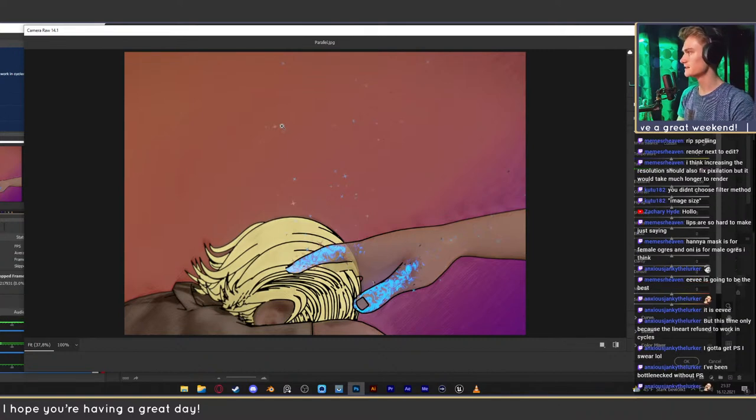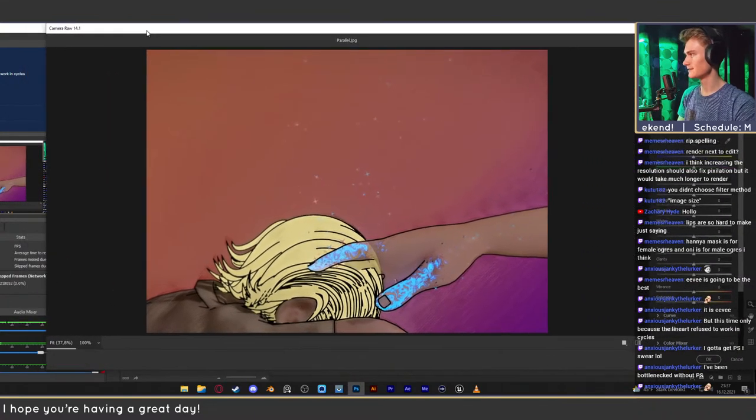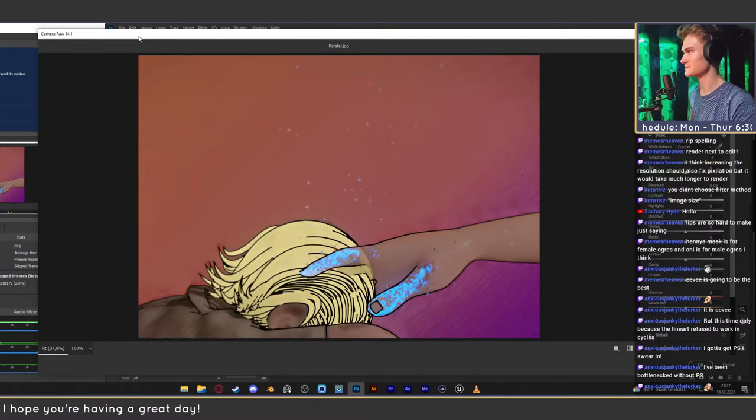This time only, because the line art refused to work on Cycles. Oh, gotta get Photoshop. I think there are pretty good free alternatives, so you don't need to use Photoshop. I just use it because I'm used to it. What was the other one that Crow suggested? I can't remember. I think it's Affinity Photo or something. If you look up Affinity, you should find it.